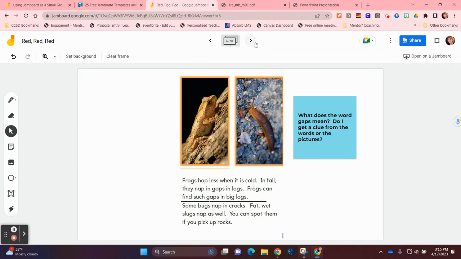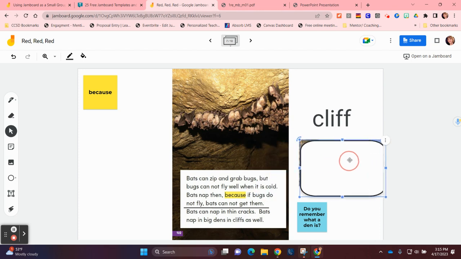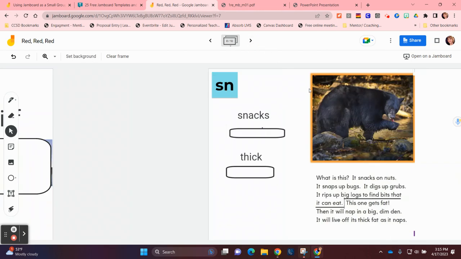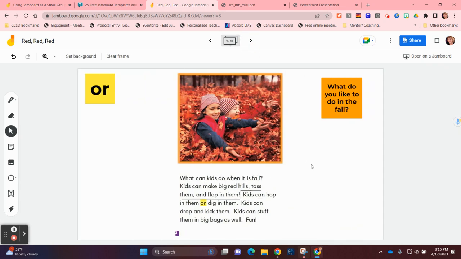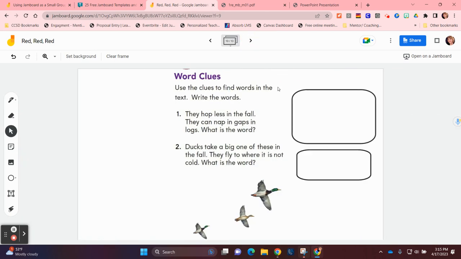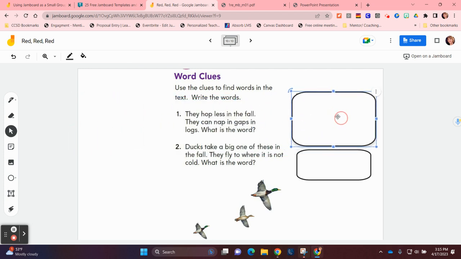So you can see that Jamboard can be used in multiple ways. You can even hide pictures or questions on the side. You can use it to sound out words that might be unfamiliar to them. You can ask them questions and survey, and you can use it to formatively assess to see if they can figure out what's hiding behind.